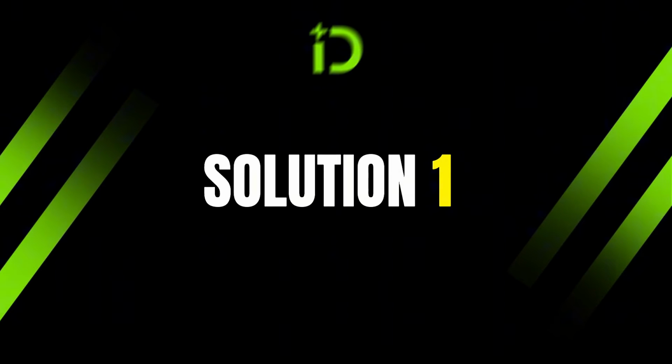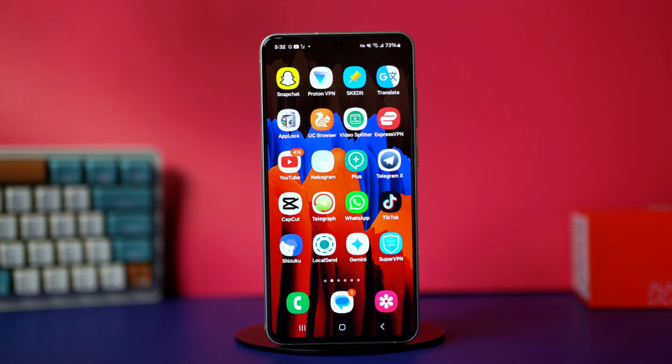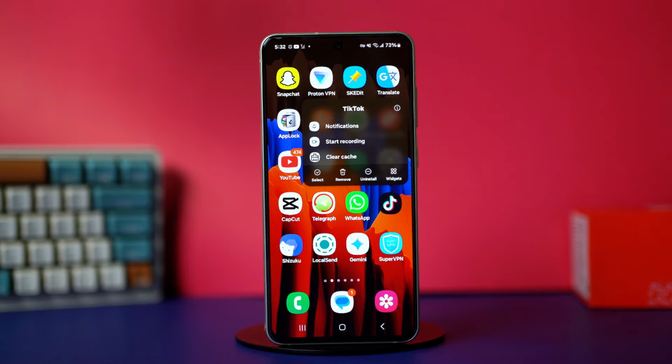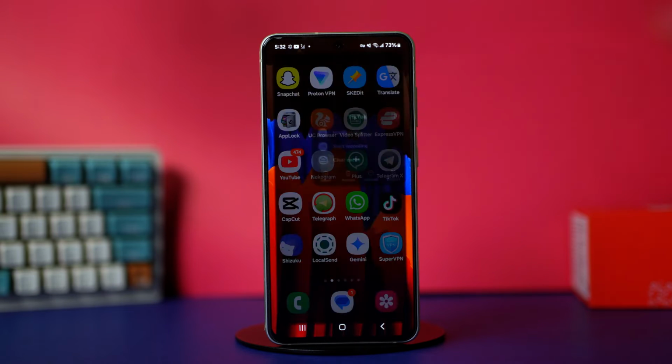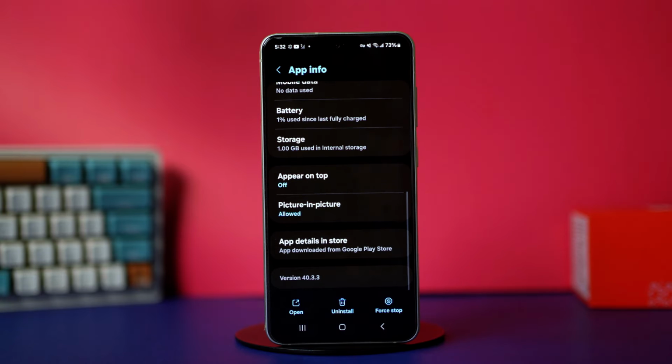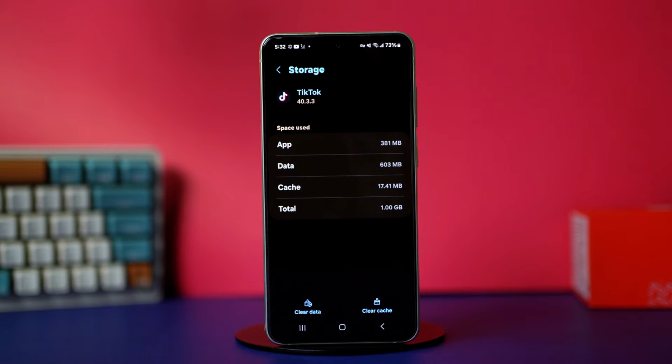Solution 1. Clear cache of TikTok. Go to your app gallery or home screen, tap and hold on to the TikTok app. Then tap on the I button or app info. This will take you to your TikTok settings. Search for the option Storage from here. Once found, tap on it. Now tap on Clear Cache and confirm your action. After that, see if your problem is fixed or not.